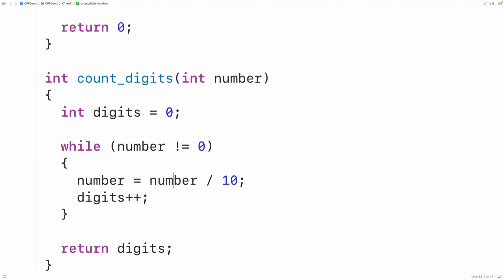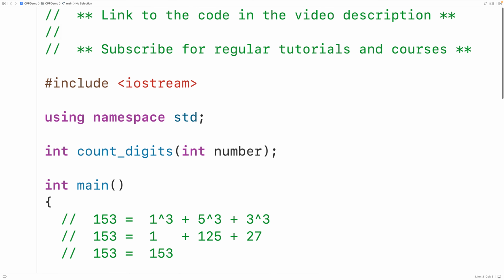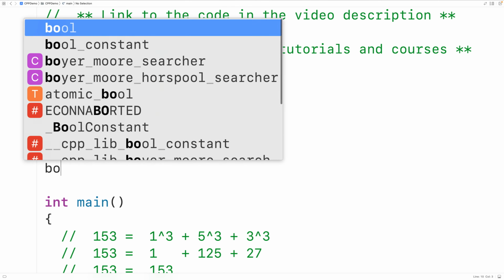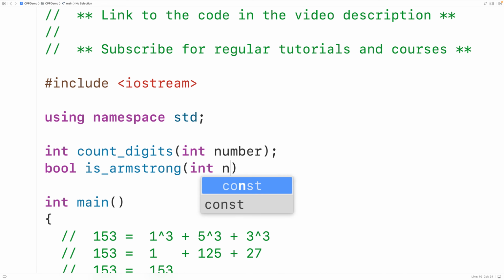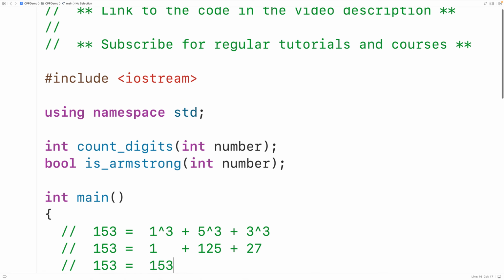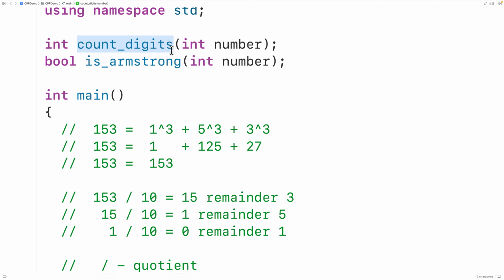Next, we'll declare a function to check if a number is an Armstrong number or not. We'll have here bool for the return type, because the function is going to return true if the number is an Armstrong number and false otherwise. We'll call the function isArmstrong, and the function is going to accept an int as an argument. So again, we'll have the parameter int number. Now the first thing this function will do is call countDigits to determine the number of digits in the number. Then after that, this function is going to follow a similar process to countDigits, where we'll take the number and divide the number by 10 continuously until the number is equal to 0.